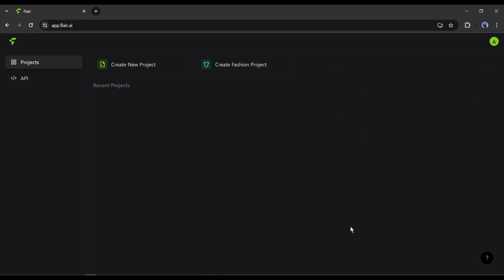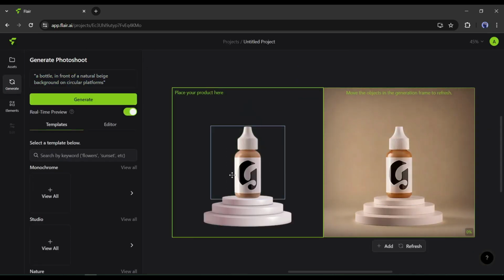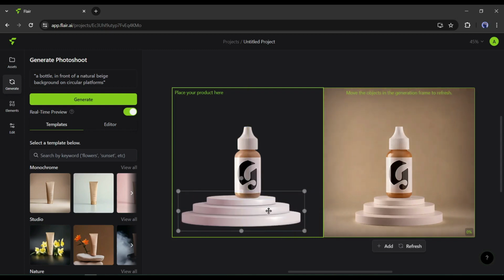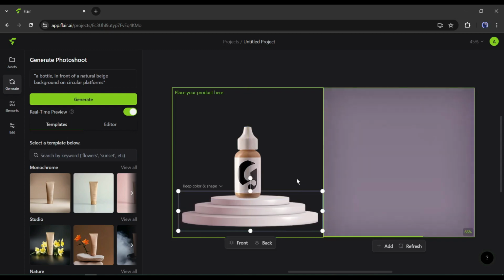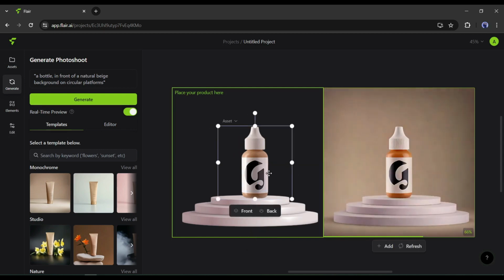Okay, let's do some real design. Click on the Create New Project from here. Once a new project is created, you will find a sample design like this. This is the asset panel, and this one is the preview panel. If you change or customize any object from the asset panel, you will see a real-time preview on the preview panel. Now the question is, how can we add our own product?